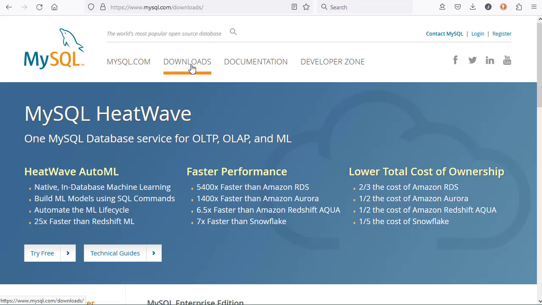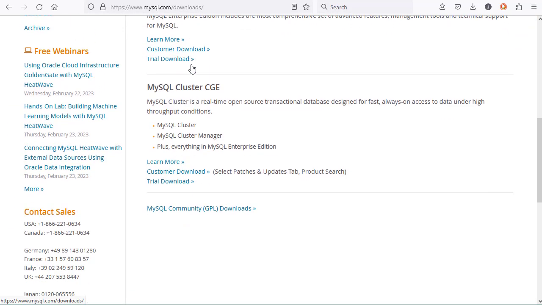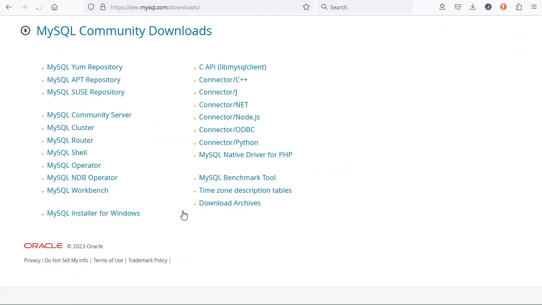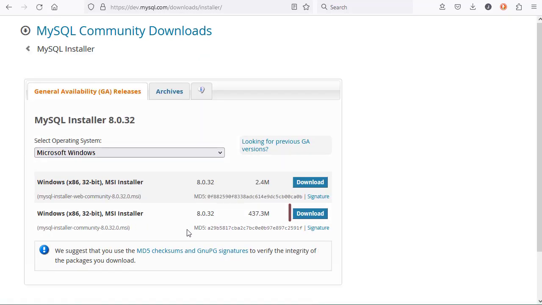Then scroll down and click MySQL Community Downloads. Then click the MySQL Installer for Windows. And click the second download button.